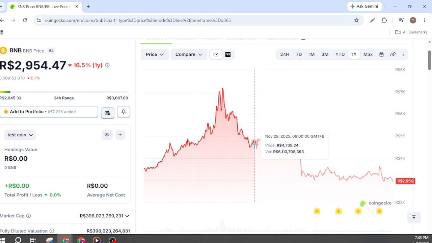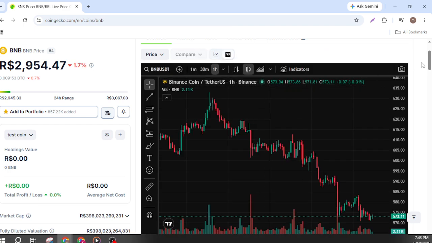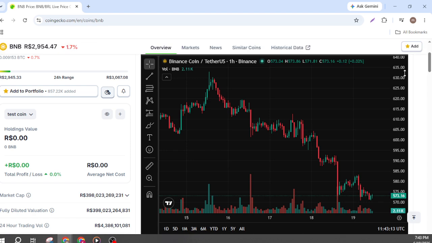Next, switch from the default line chart to the Candlestick Chart. This chart provides additional price information for the selected time period. Continue viewing the chart using your preferred time frame to analyze the coin's movement.